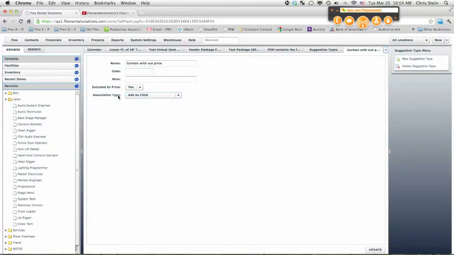We also have 3 different association types: add as next sibling, use default sort mode, and add as child. For those of you who have used the contents of models, when we drop in something that contains something else, it is a child element. By default we have a setting in the system that would allow us to line-item that, meaning I don't want the end client to see the child elements. They're going to see the package and the package price. So that's what we're doing with this: we're literally creating contents but using suggestions.